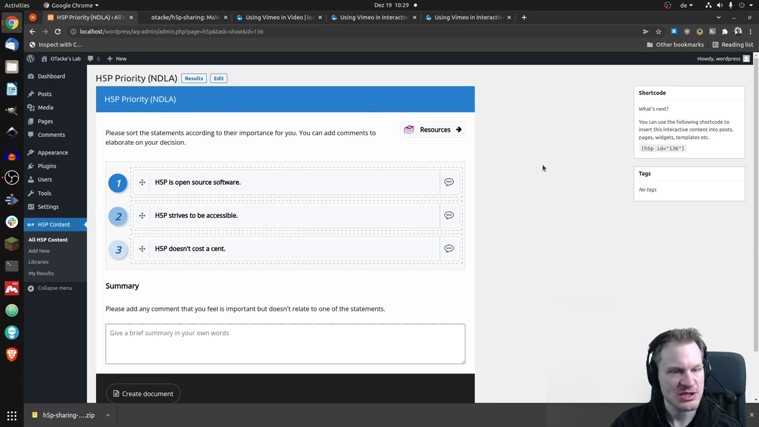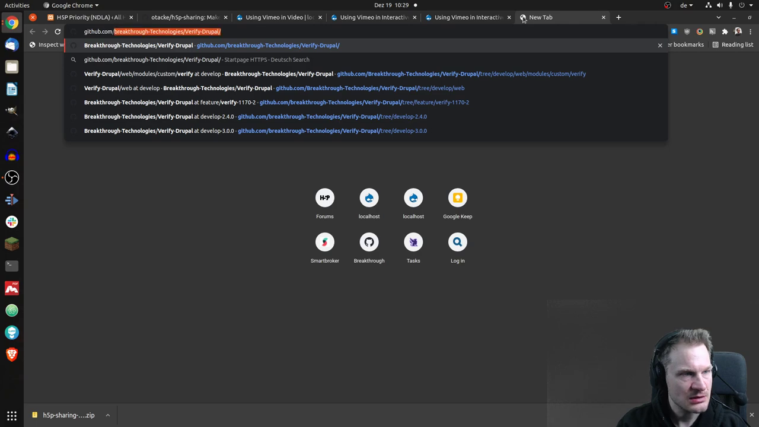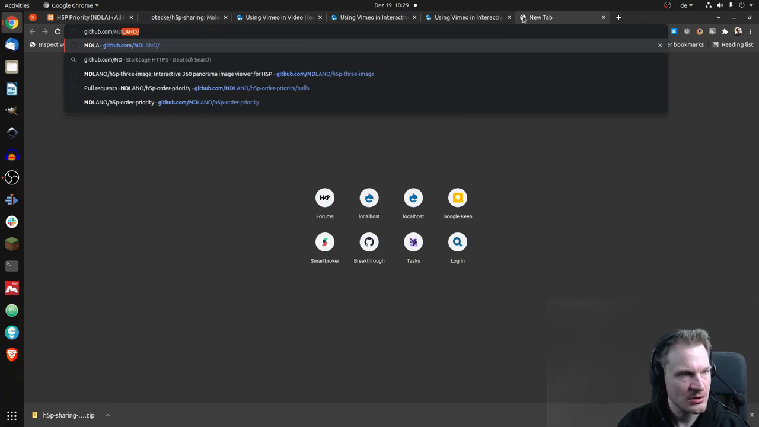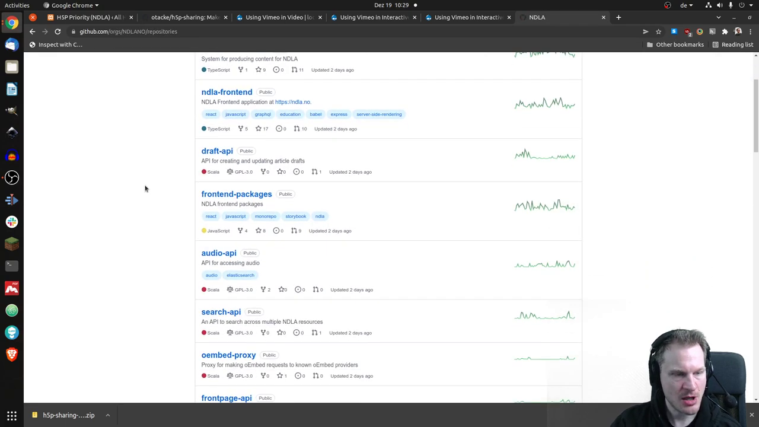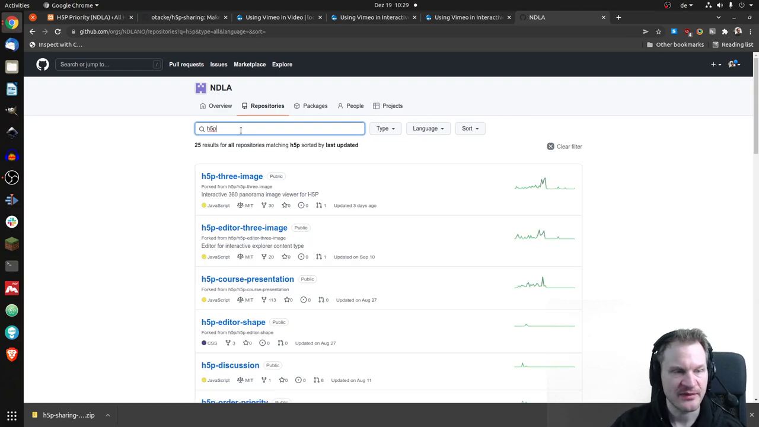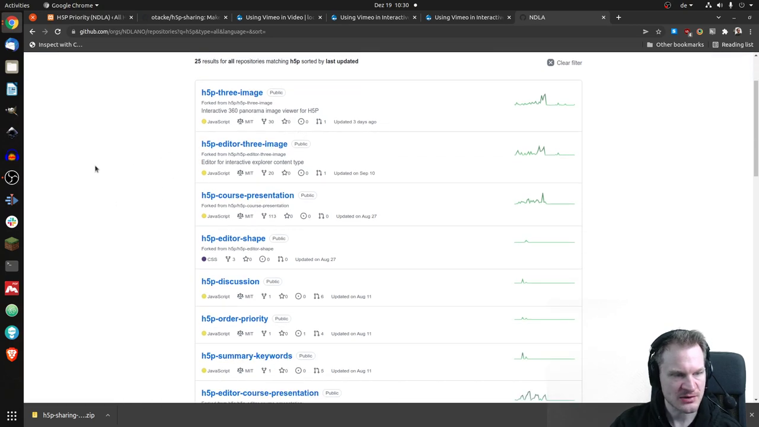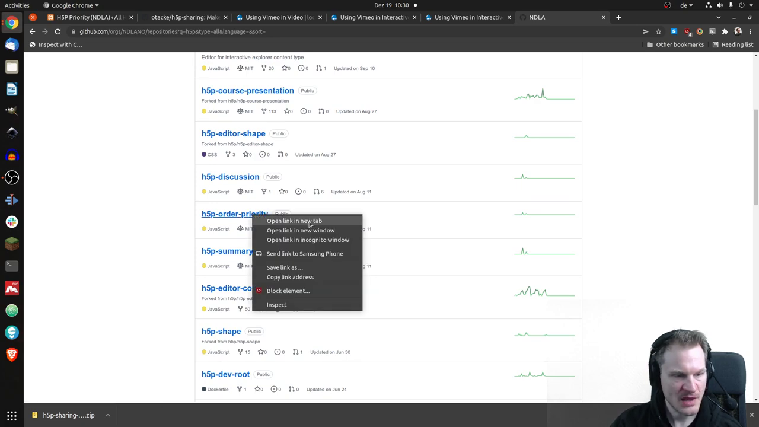But I found some glitches, but they use it already, and you could use it as well if you install it. Which brings me right to the point. So let's have a look at something I looked up earlier. That is the overall GitHub repository of the NDLA, and you will see if I click on repositories here, there's all kinds of stuff that they have created and made public. And if I only filter for H5P, then I still get 25 results. So you see Three Image, which is for Interactive Tour, Editor Three Image also. Here it is, Order Priority. This is the one we want.